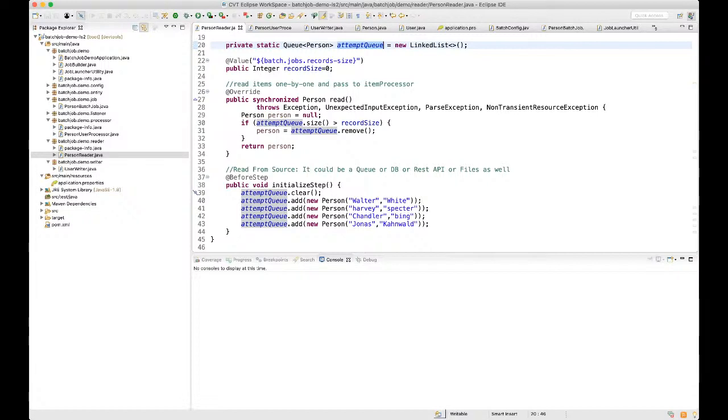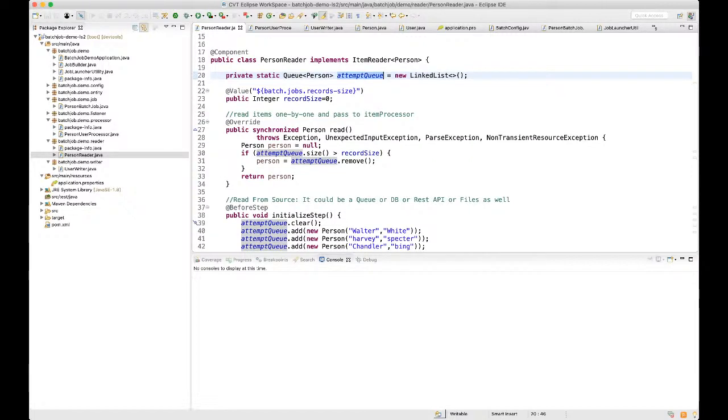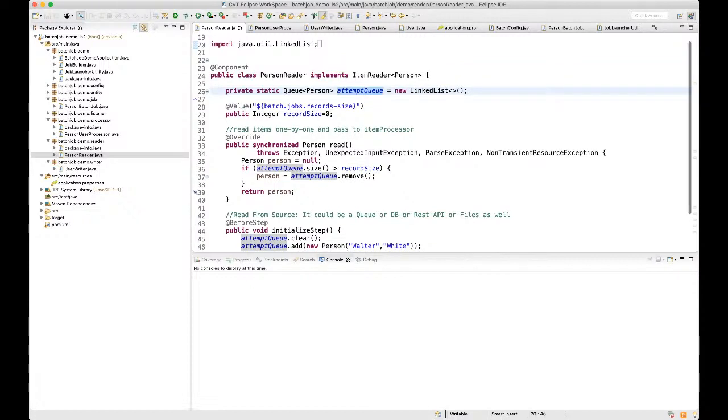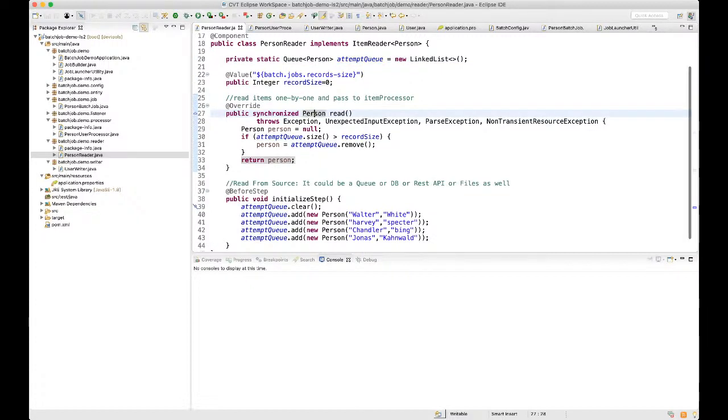Now after the before step, the step is going to call the read method of our reader. What we are doing here is basically just removing one person at a time from the queue. First would be Walter White, then Harvey, then Chandler and Jonas. In that order it is going to remove one person by one, and then pass it back to the step.